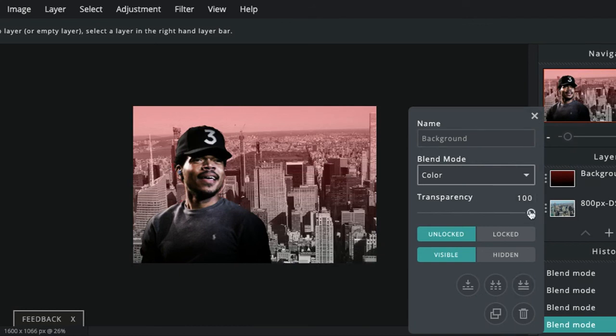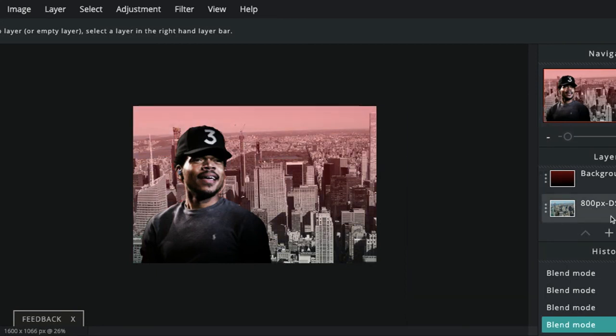If you want to get rid of the effect, you can do transparency to lower the effect that you're using. So those are just two of the ways that you can add different effects onto your background.